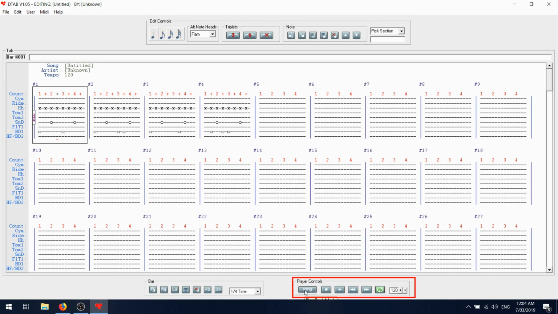Let's try playing it back, and we'll play it in section mode. We'll adjust our tempo to see if we're sort of feeling it at what speed. Hit play. It's a bit fast.